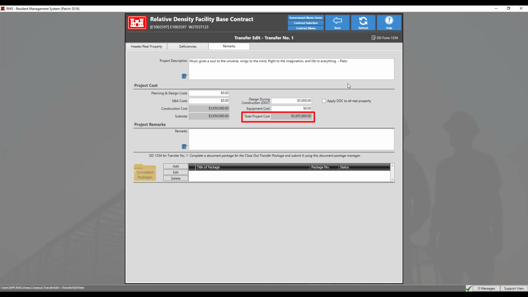We can also see this listed on the 1354 form in sections 19 and 28. By checking the Apply DDC to all real property, this will apply the same to every real property item. This function is especially useful for multiple real property items that may be included.